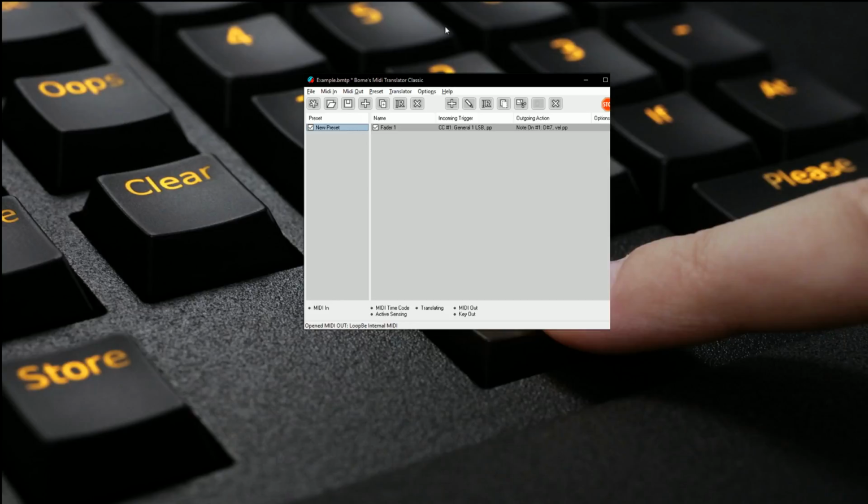But here I've already set my MIDI in device to the APC Mini, and I've got my output using the Loop BE internal MIDI bridge, which is a little application that you can download, and I'll have a link in the description of the video. Basically, that allows us to have a virtual MIDI output to run from Translator Classic into MA. The Pro version has one of these built into the software, so you don't need to worry about it, but when we're running the Classic version, you need one of these bridging applications.